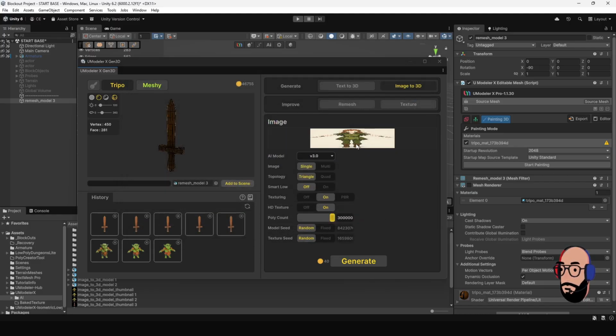Image is a little squashed, but that's okay. We know exactly what that is. Now I'm going to go ahead and choose the AI model here, and I'll leave it at single since we only have one image. I'm going to put it on triangle because I like to do that first. I'll leave it on off here. We're going to play with this in a minute in terms of the smart low so we can kind of see how this happens. And then texturing, I'll leave that on, leave this on, poly count high, good. Everything's good to go. I think this will work. So let's go ahead and generate and see how this plays out.